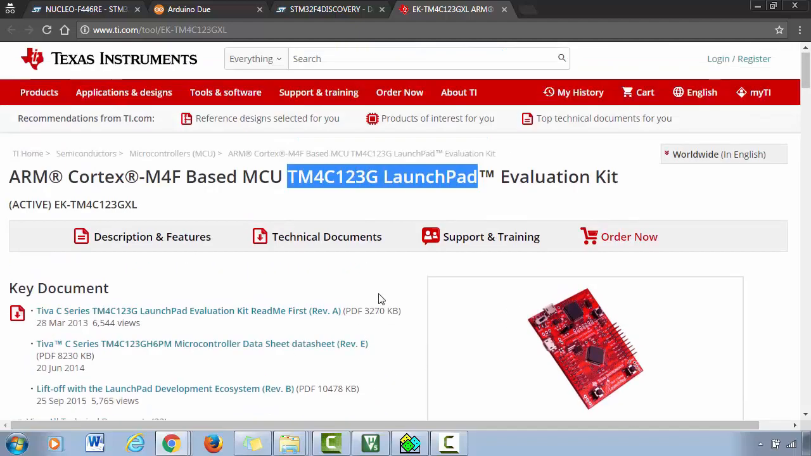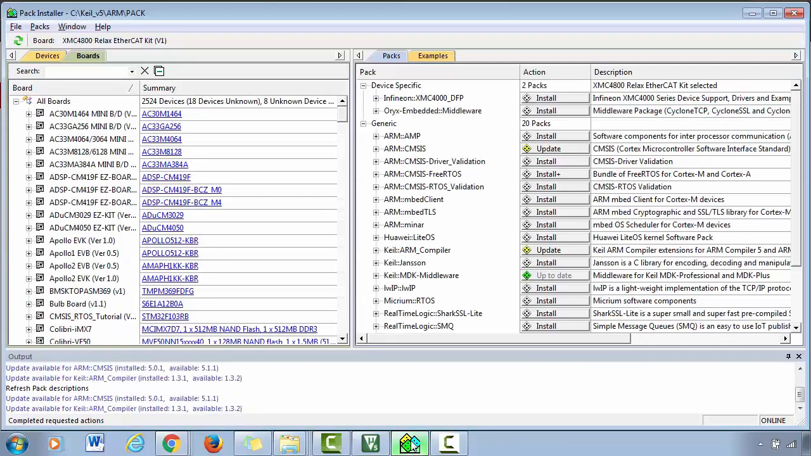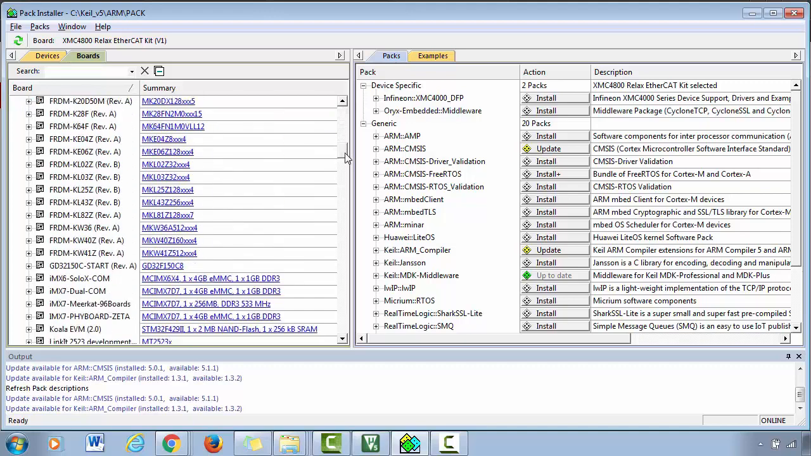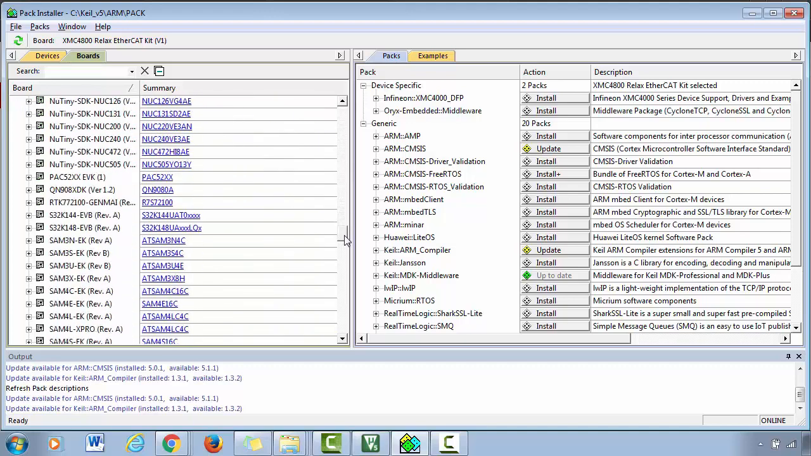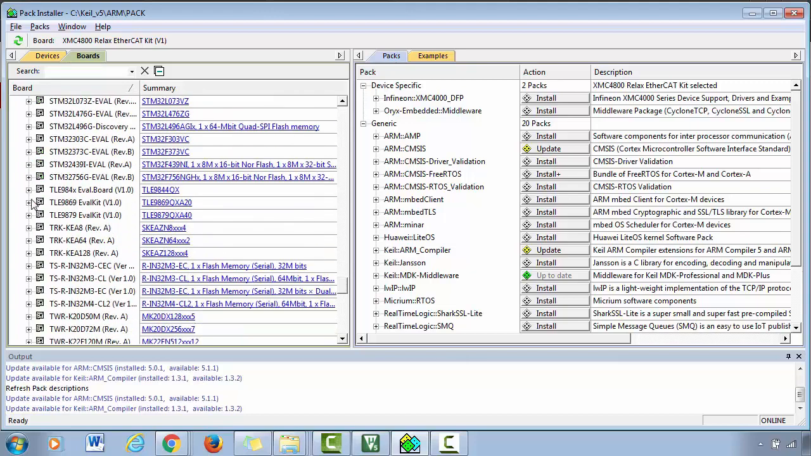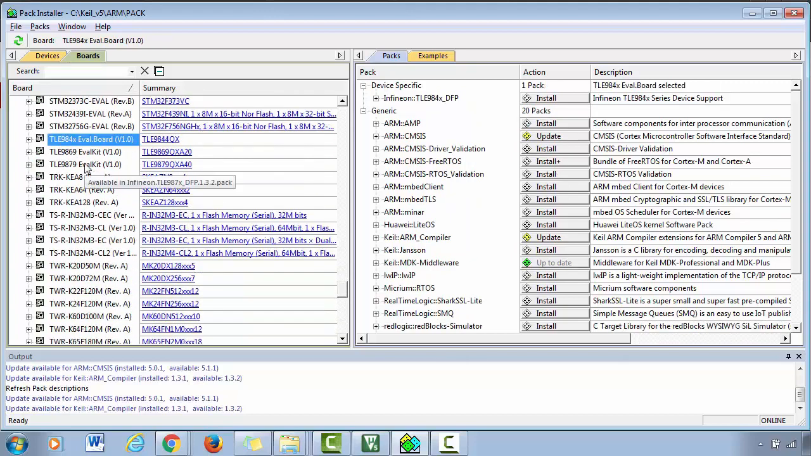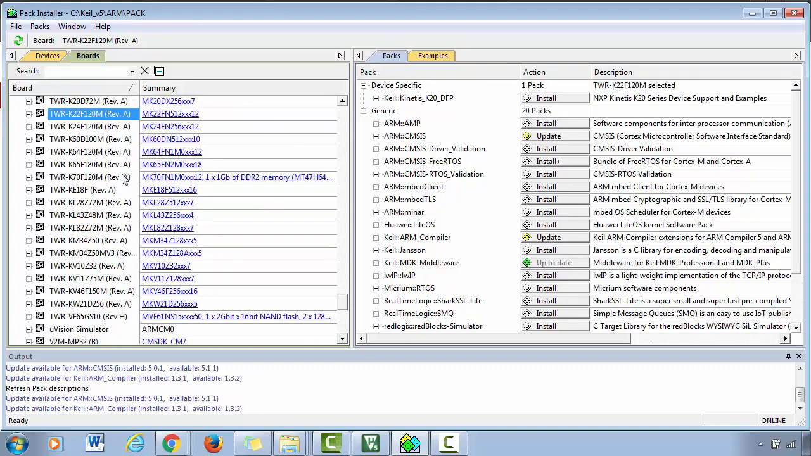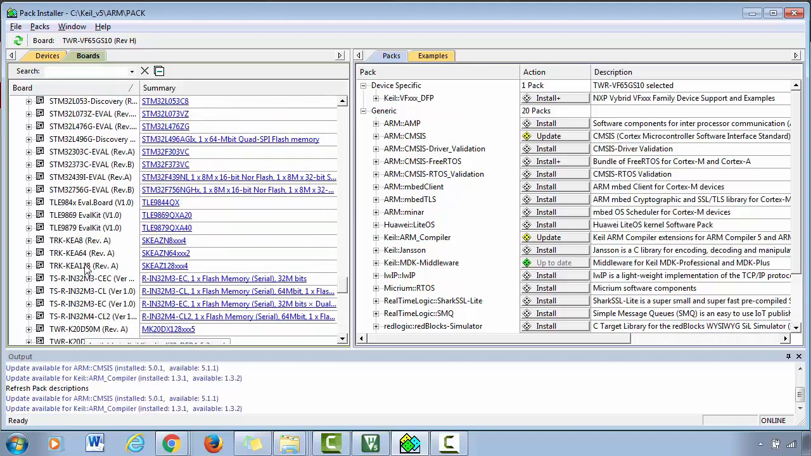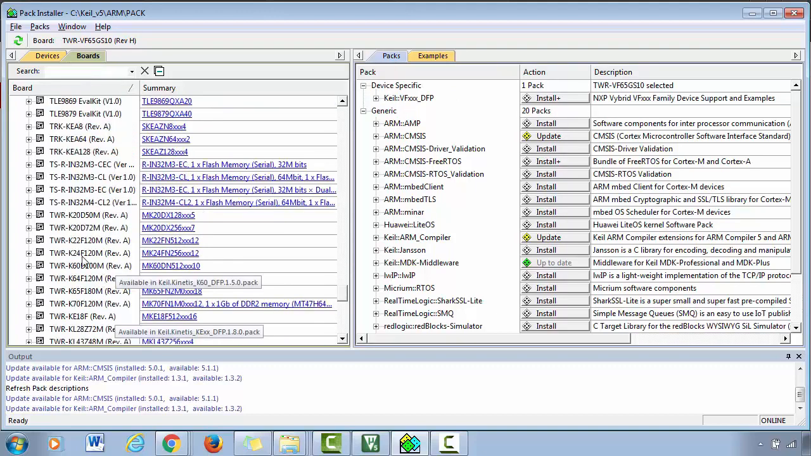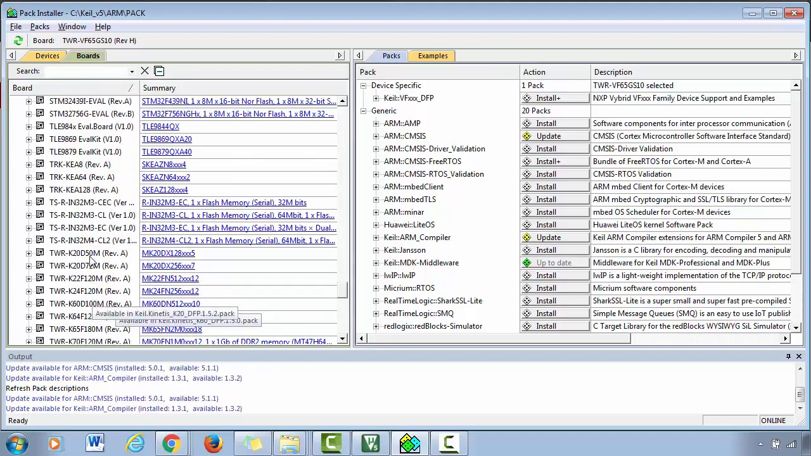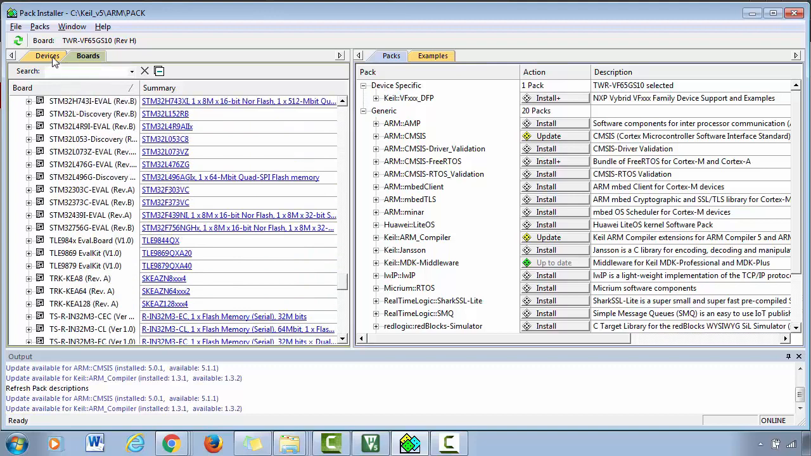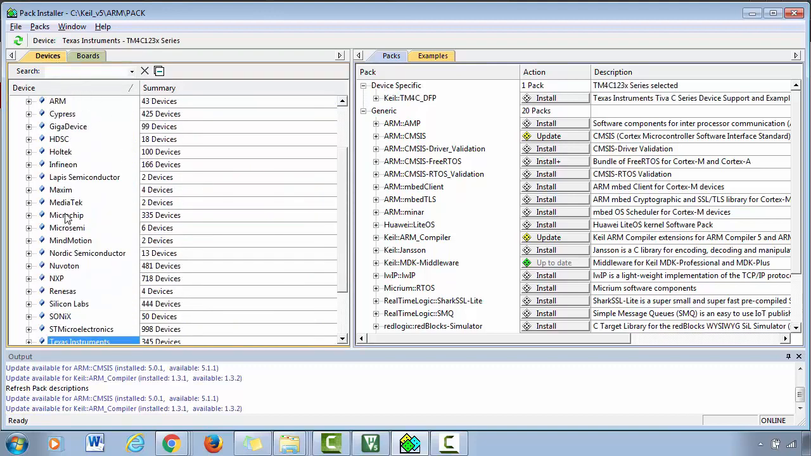So let's try to locate this board in our pack installer. Just search for Texas Instruments, and here, in the T series, TWR is for NXP. So I think we cannot locate this board; no TI board is listed in the boards tab here. In that case, what you should do is go and search in the devices tab.